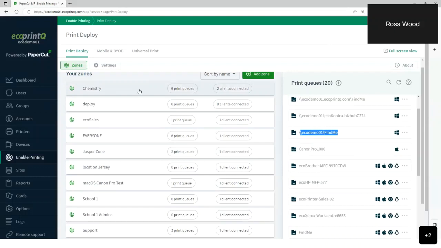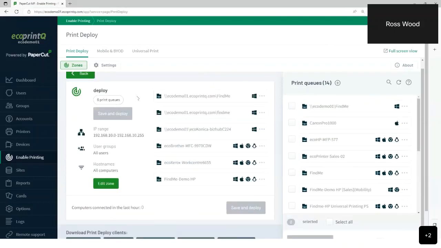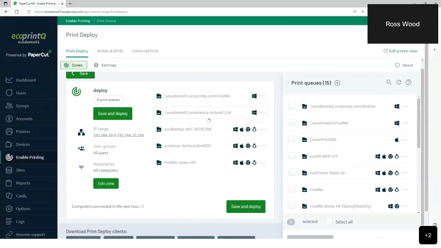And so let's pick on, I'm just going to use this deploy zone right here. And we can see that right at the top, I have that Find Me print queue. I actually have two of them. I could easily just remove one, just to show you how easy that is. We've got a Konica, we've got a Brother, we've got a Xerox, and we've got another Find Me, but this one's specific to HP devices, right?